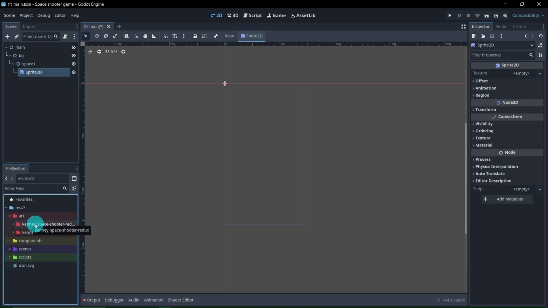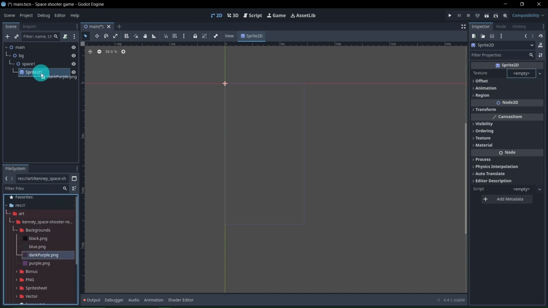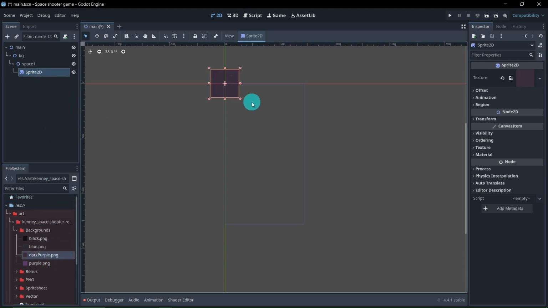It's going to be inside of our space shooter game. Find backgrounds, and then you can select whichever background. I'm going to use the dark purple background. Drag and drop it into here. Perfect. And as you can see, now we have our image. And of course, we can move it around with our move tool, place it somewhere like over here, and then go ahead and stretch it out.